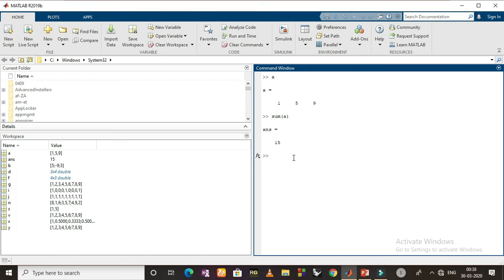Okay, so let's look at cumsum. Cumsum of a will give us a new row vector of the cumulative sum. The first element is going to be 1, the second element is 1 plus 5, which is 6, and the third element is 6 plus 9, which is 15. So as you can see, the first element is 1, the second is 6, and the third is 15.